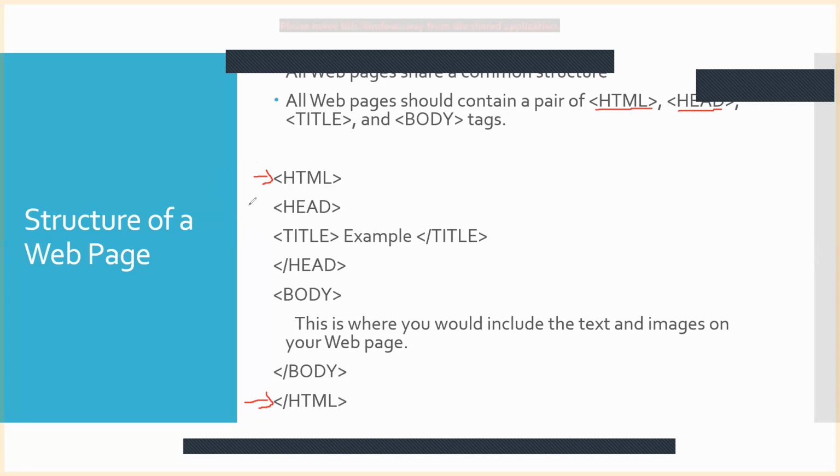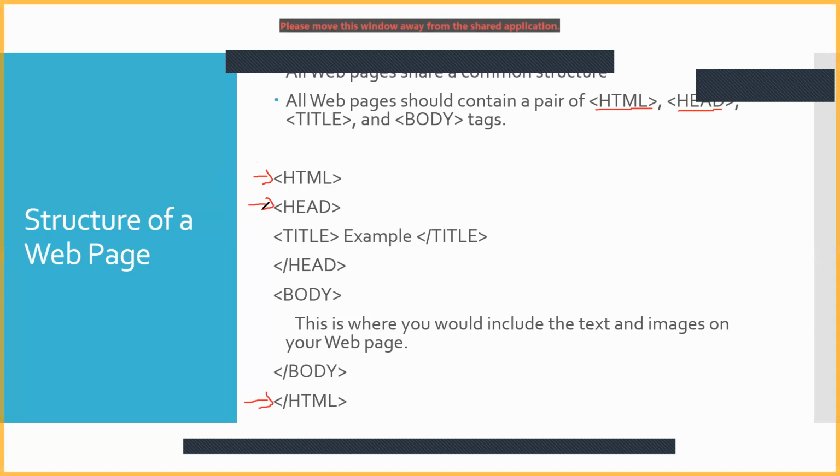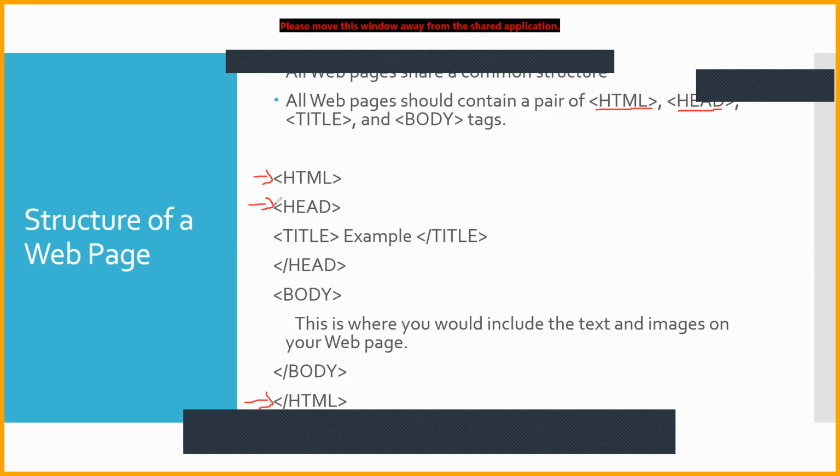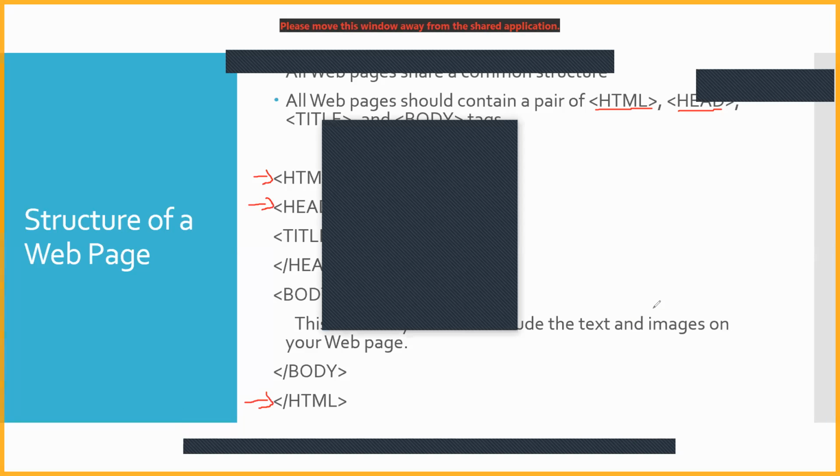Now the head tag. The head is where we represent each and every web page title. For example, if you open the Harvard University website, you may observe in the left-hand side corner a web page title being represented.